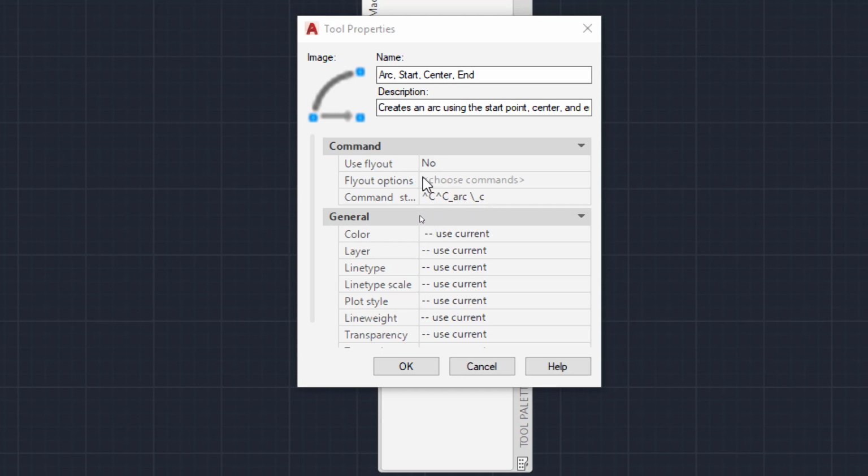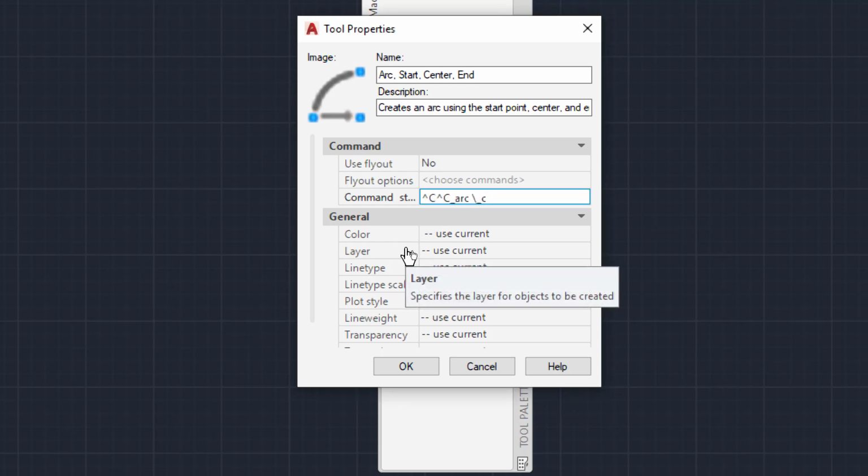Just like we said before, all macros have to start with the Control-C, Control-C. So this is escape, escape. What that does is if I'm in a command, it exits that command and gets me back to the command line so that it can start the command. Then from there, we have the underscore, which is the translation deal for people who are using AutoCAD in other languages. And then we've got the command arc. So that's saying, hey, let's start the arc command, and then there's a space after it.